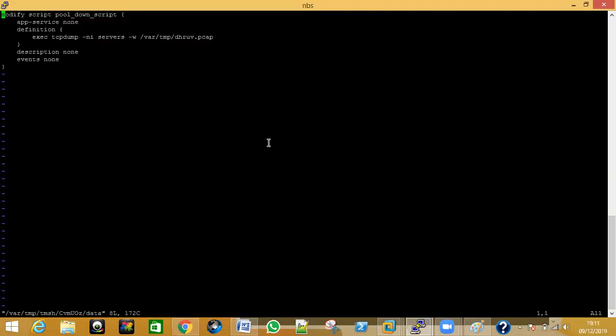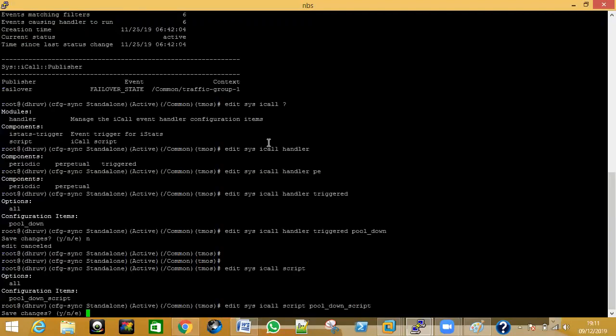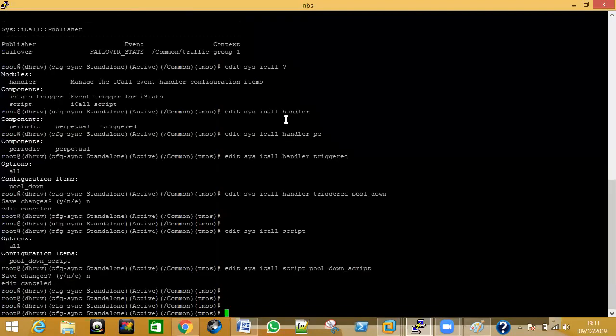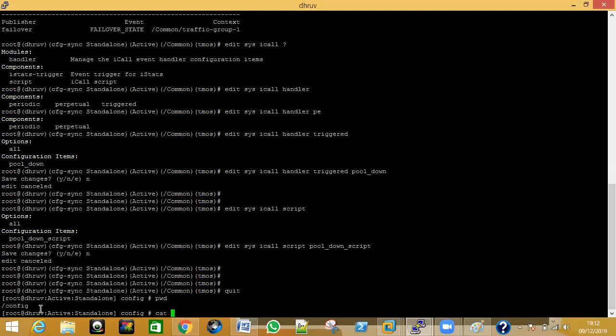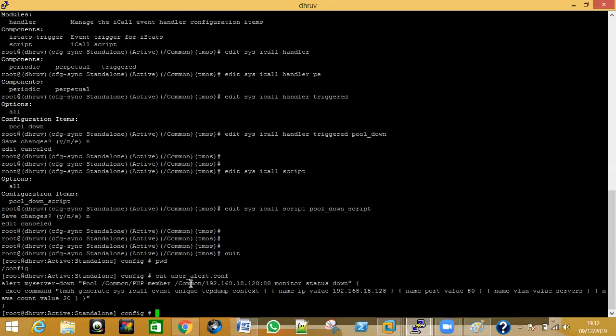Okay. No, I don't like to save changes. Finally, I will quit, and I will take you to the section where we have stored the script. It should be under the config. So if I do a cat of user alert and config, you can see that's the script we're talking about, which is already shared within the document as well. This is the pool member PHP, this is the member IP address, and this is the alert name which shows monitor status down.